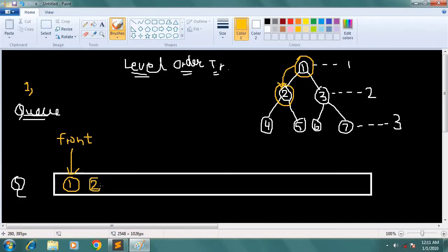And then we will check the element which is present on the front of the queue. We have taken its left children, that is a 2. So now we will check, is its right children present? Yes, its right children is present. As you can see, its right children is a 3. So we will simply add this 3 into the queue. As you can see, I have simply added this 3 into the queue.